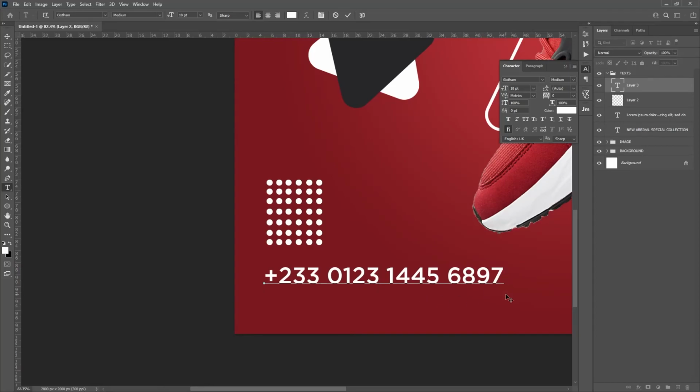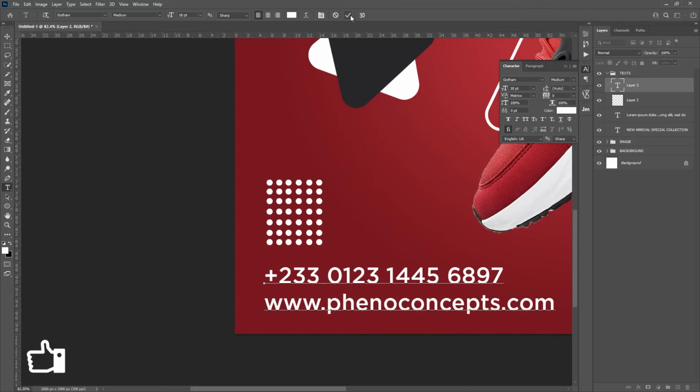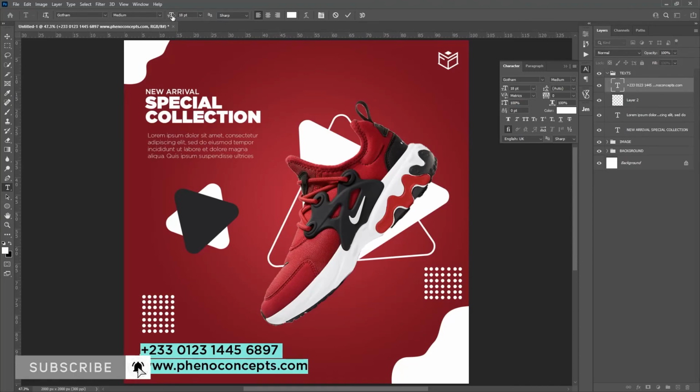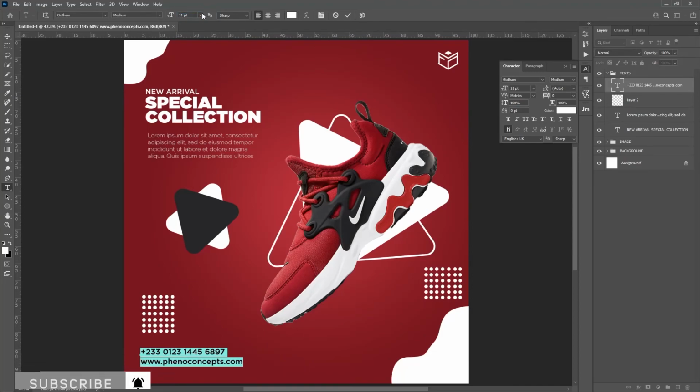So let's add in the website. www.finoconcepts.com, and let's fit this to screen and see what we have. Now this is ridiculously huge, so let's go ahead and reduce the size. I think something like this should be just fine. So 10 points should be okay for me. Yeah, I think this is looking okay.